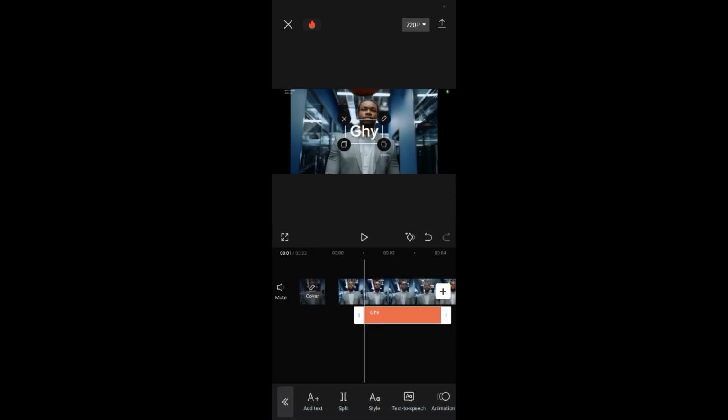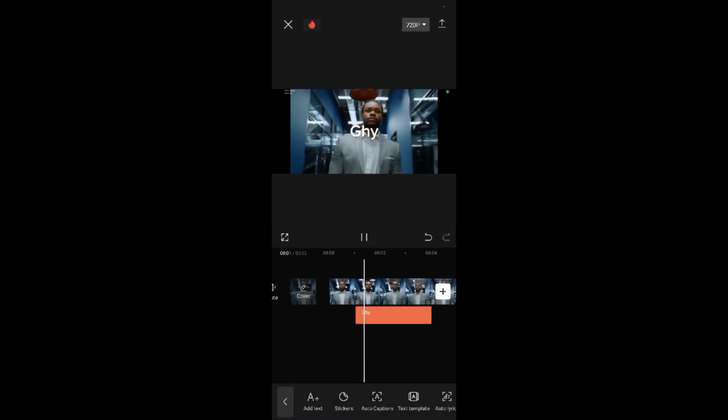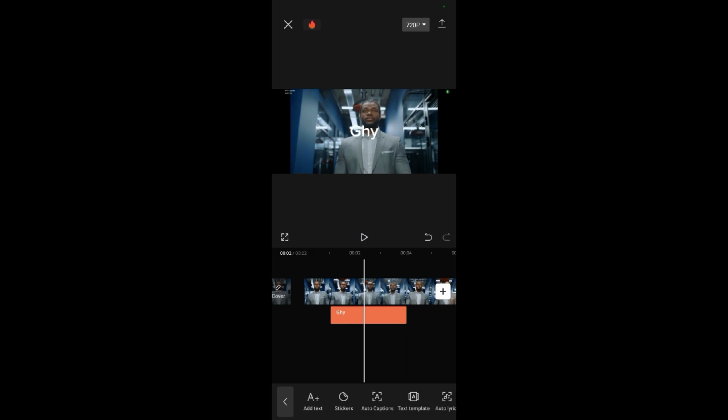Okay, so when you're done editing your video, as you can see, I'm done editing my video. If you want to save, come and tap on this arrow here, this arrow that is pointing up. Okay, so you tap on that arrow, then you export your videos. Okay, so in the process of exporting, it is the same thing. I am just saving my video.